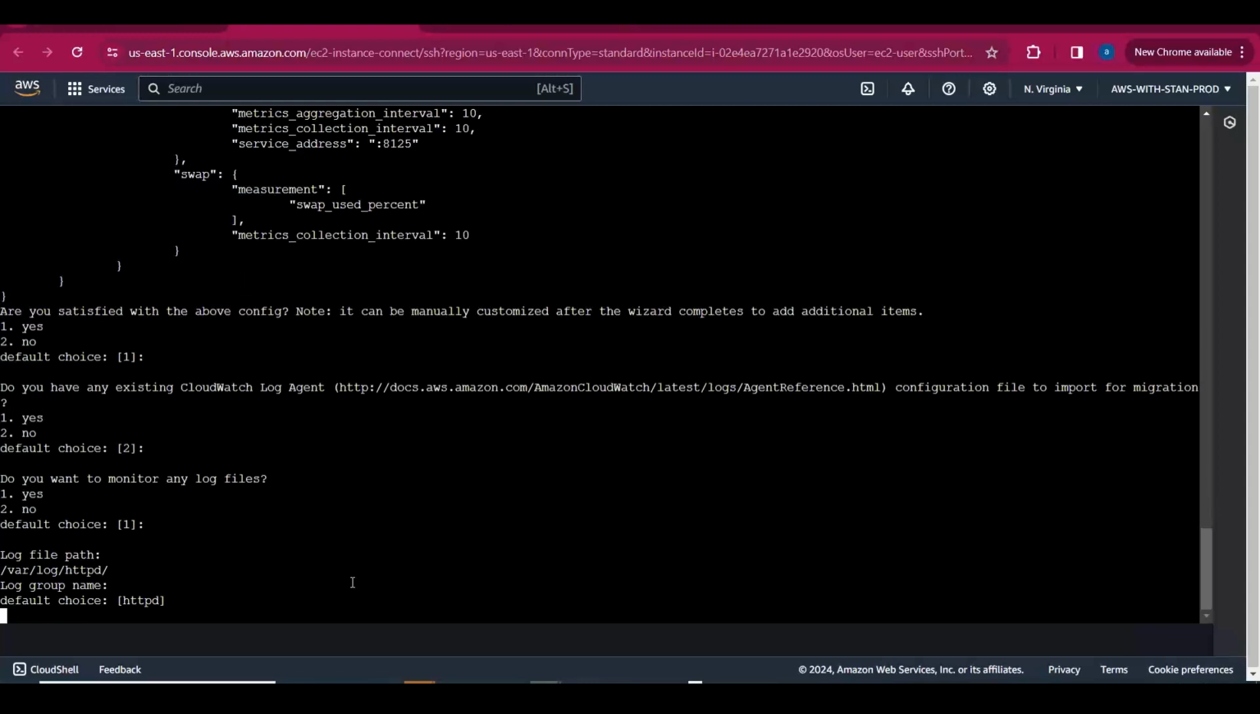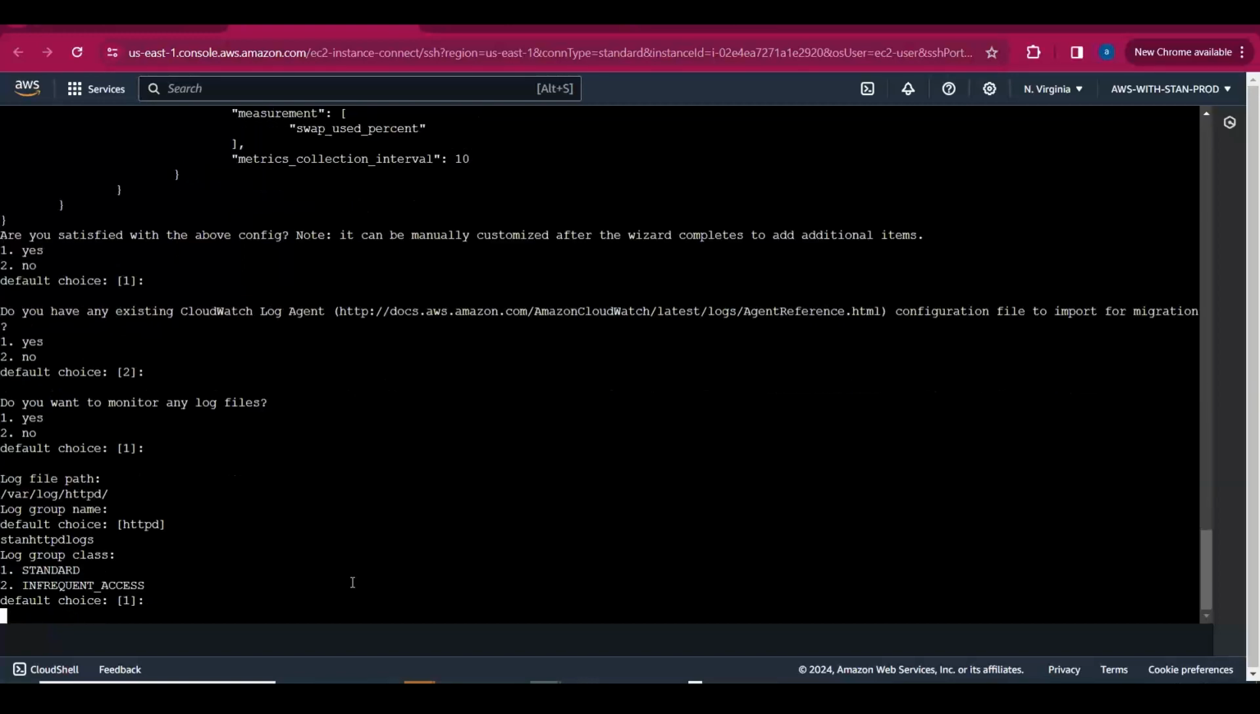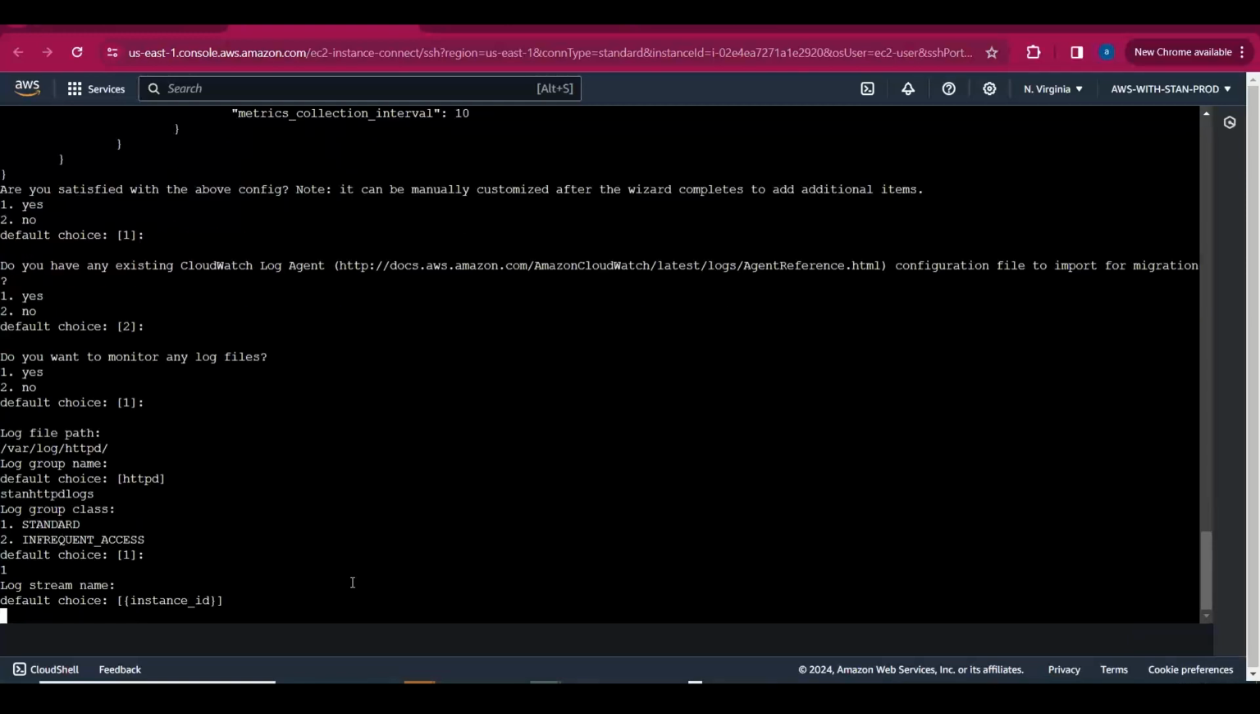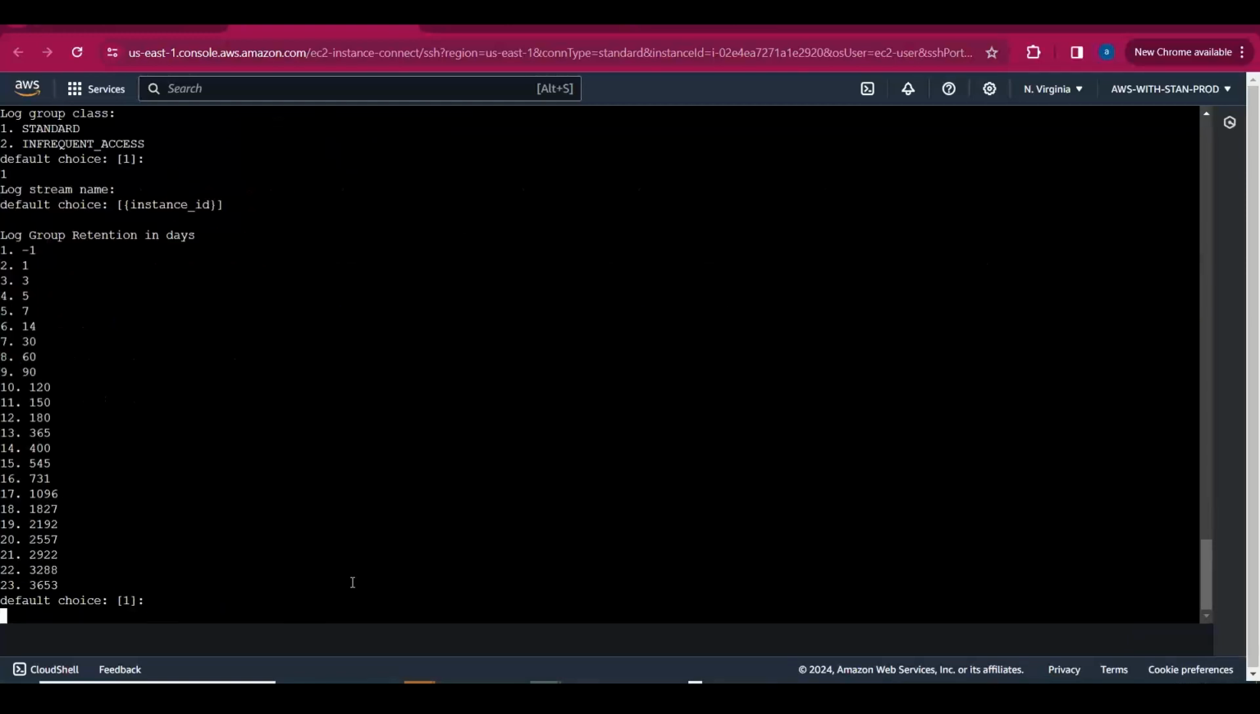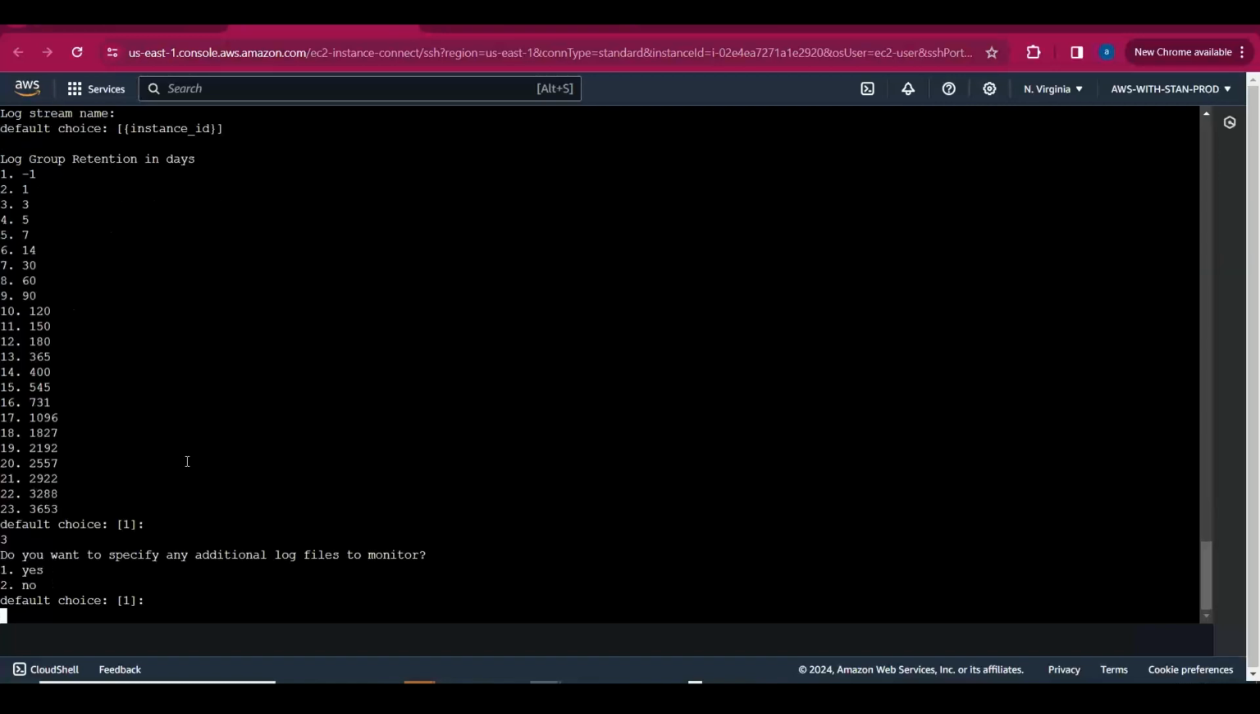Fine. Default choice, it is asking for the name. You can just go with httpd as the log group name, or I can say standard httpd logs. Whatever you want to give, you can just give it. I want to store it in the standard log with instance ID, default size fine, and I want to store it for 3 days. I can just give the number 3 so that it will store the logs for 3 days. I can store up to 10 years. If I give -1, it is an indefinite number of days. It will never be erased. You have to manually clean it up.